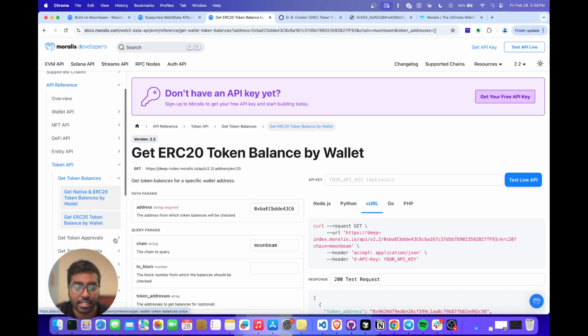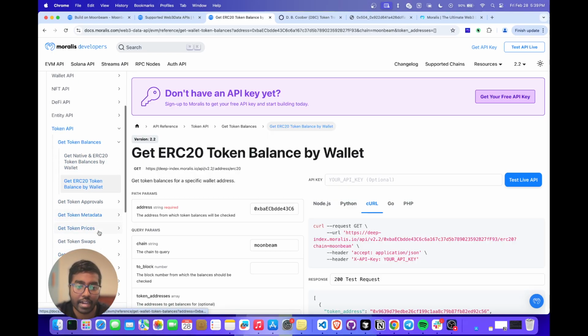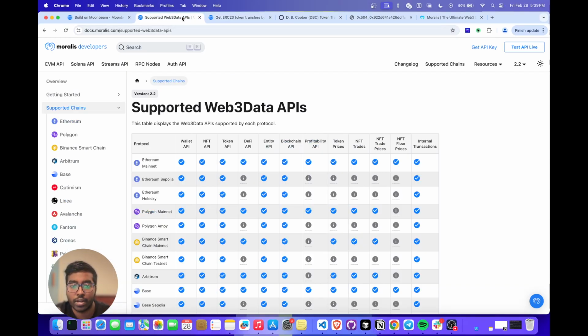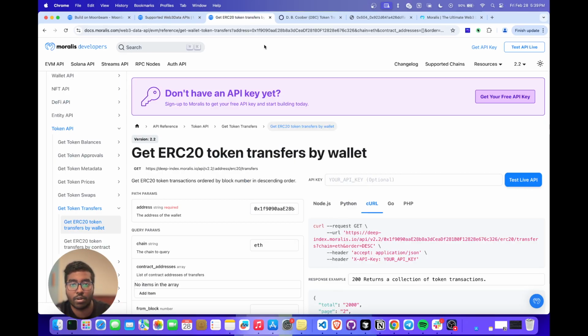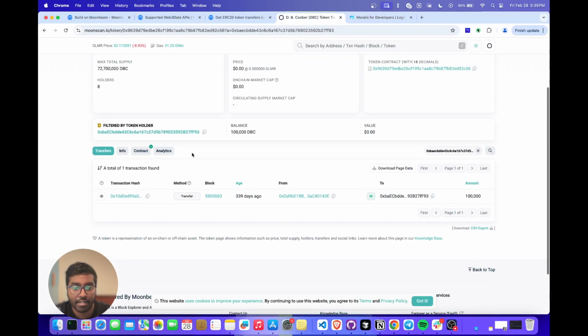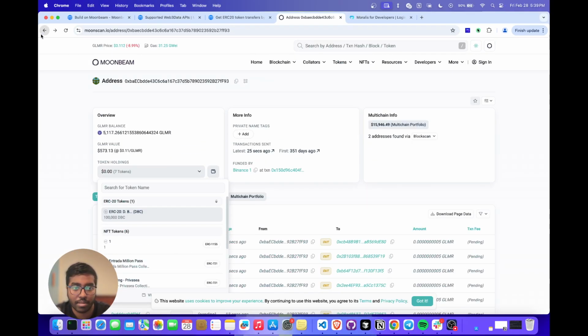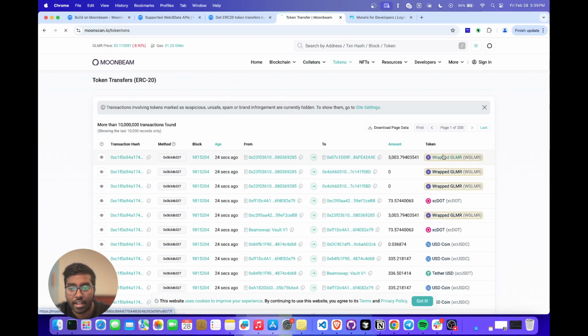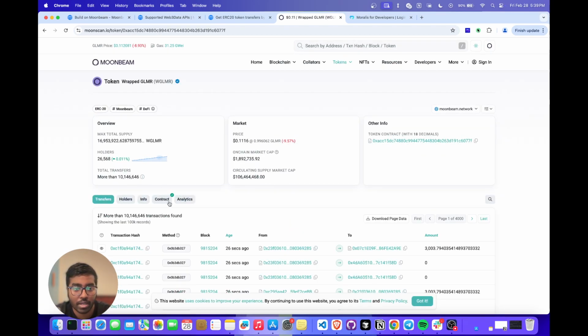So coming next, let's try out the get token transfers. So now what we're going to be able to do is retrieve the token transfers by wallet. So if we go into this particular wallet address, you can see that this has only one transfer. So maybe let's try to find out something which has a lot more transfers. So I'm just going to go into token transfers here. And let's go into this token, wrapped GLMR, and let's get the contract.